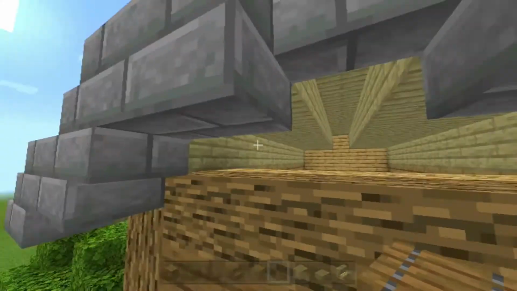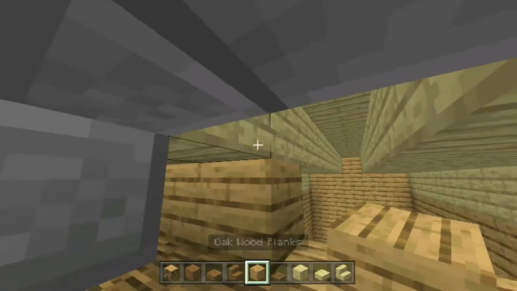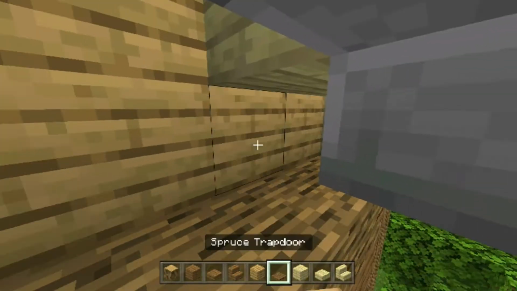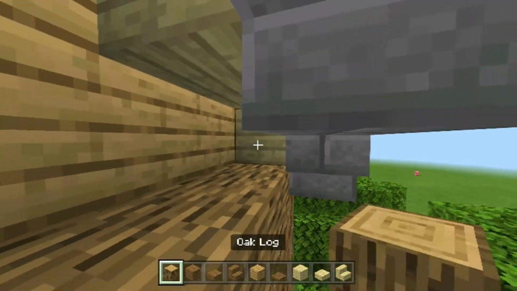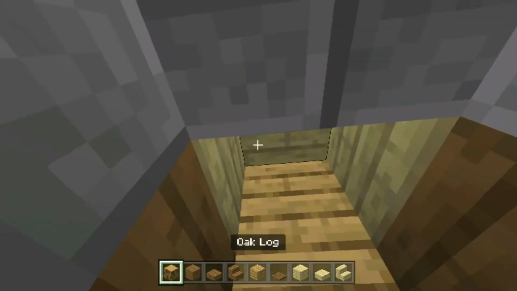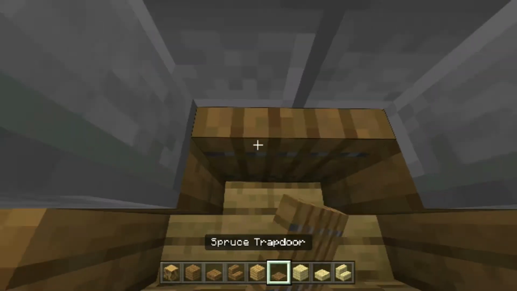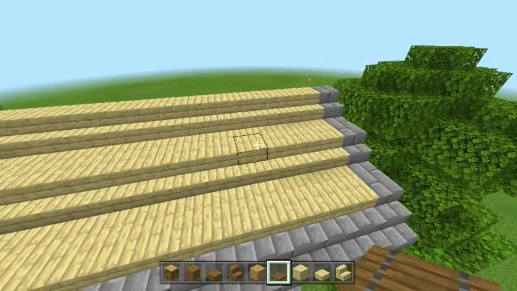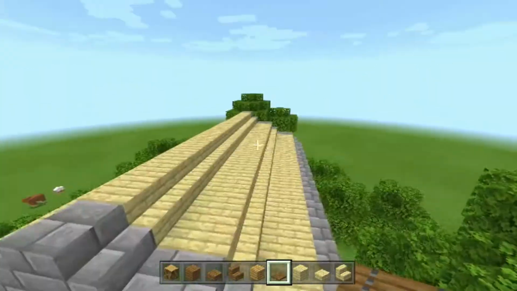But we're gonna go to the other side now and just duplicate what we did, making sure it's even and consistent. One side isn't different than the other, because if you go around the other side, it might look a little weird. Some builds benefit from having awkward sides, but this one doesn't. It's kind of symmetrical. It needs to be the same.